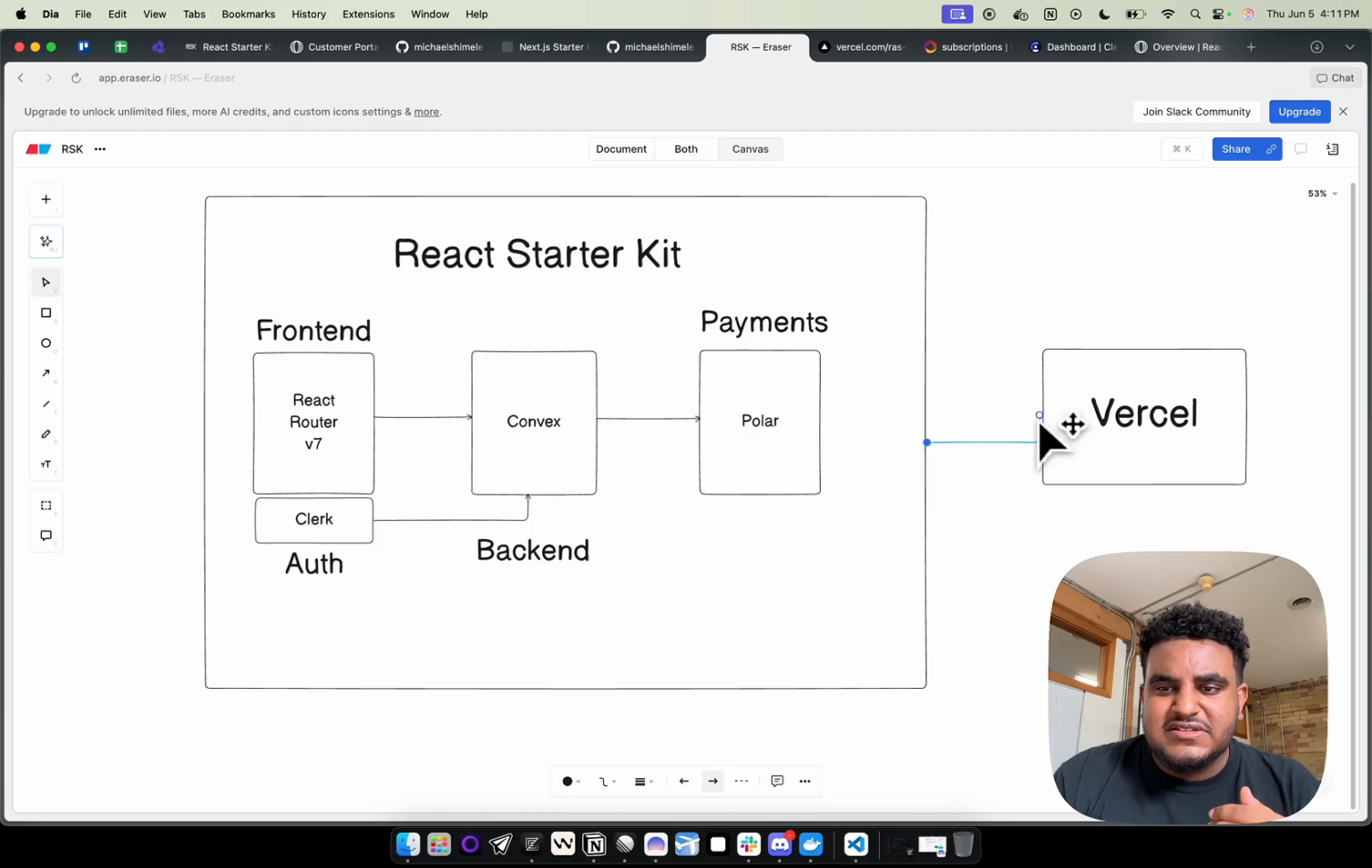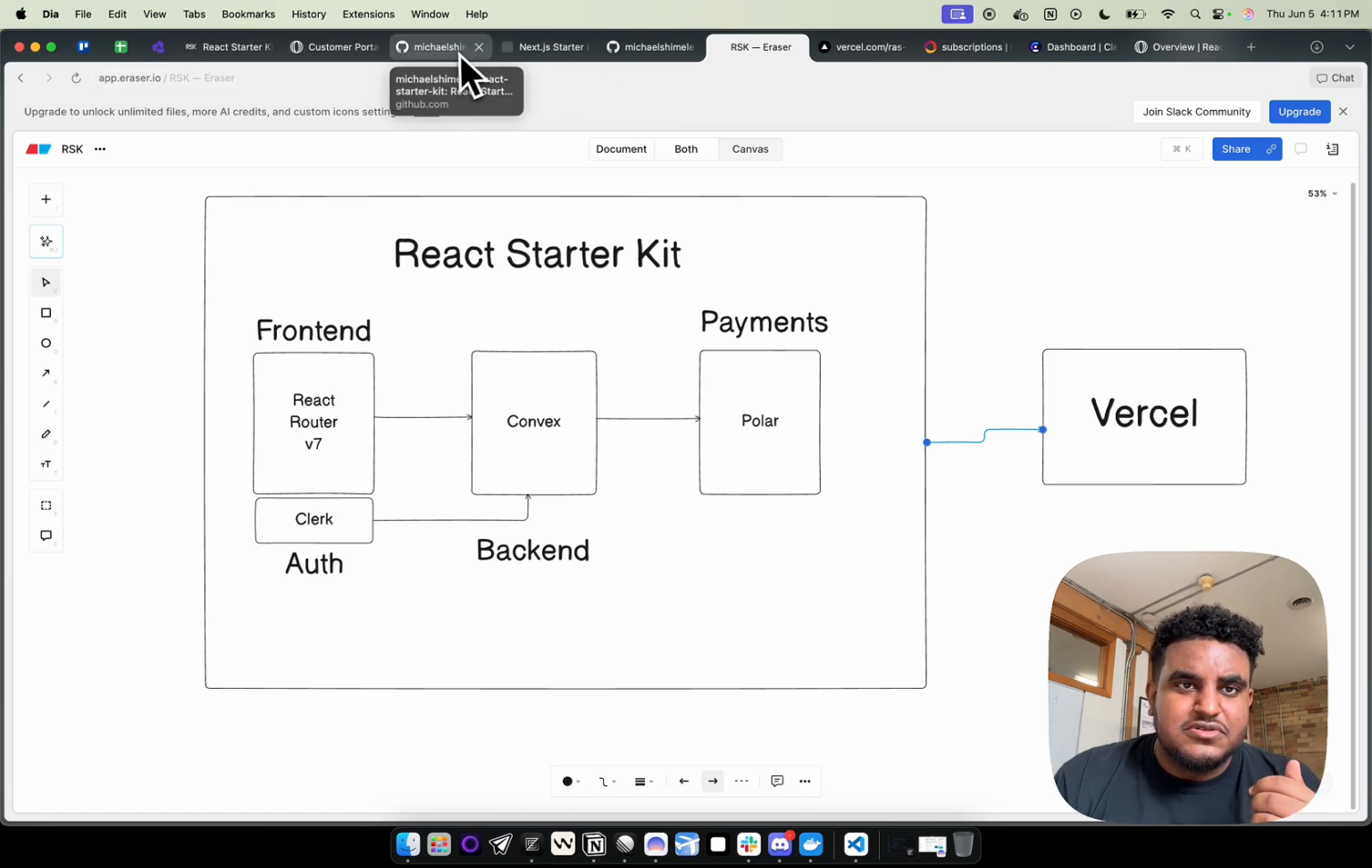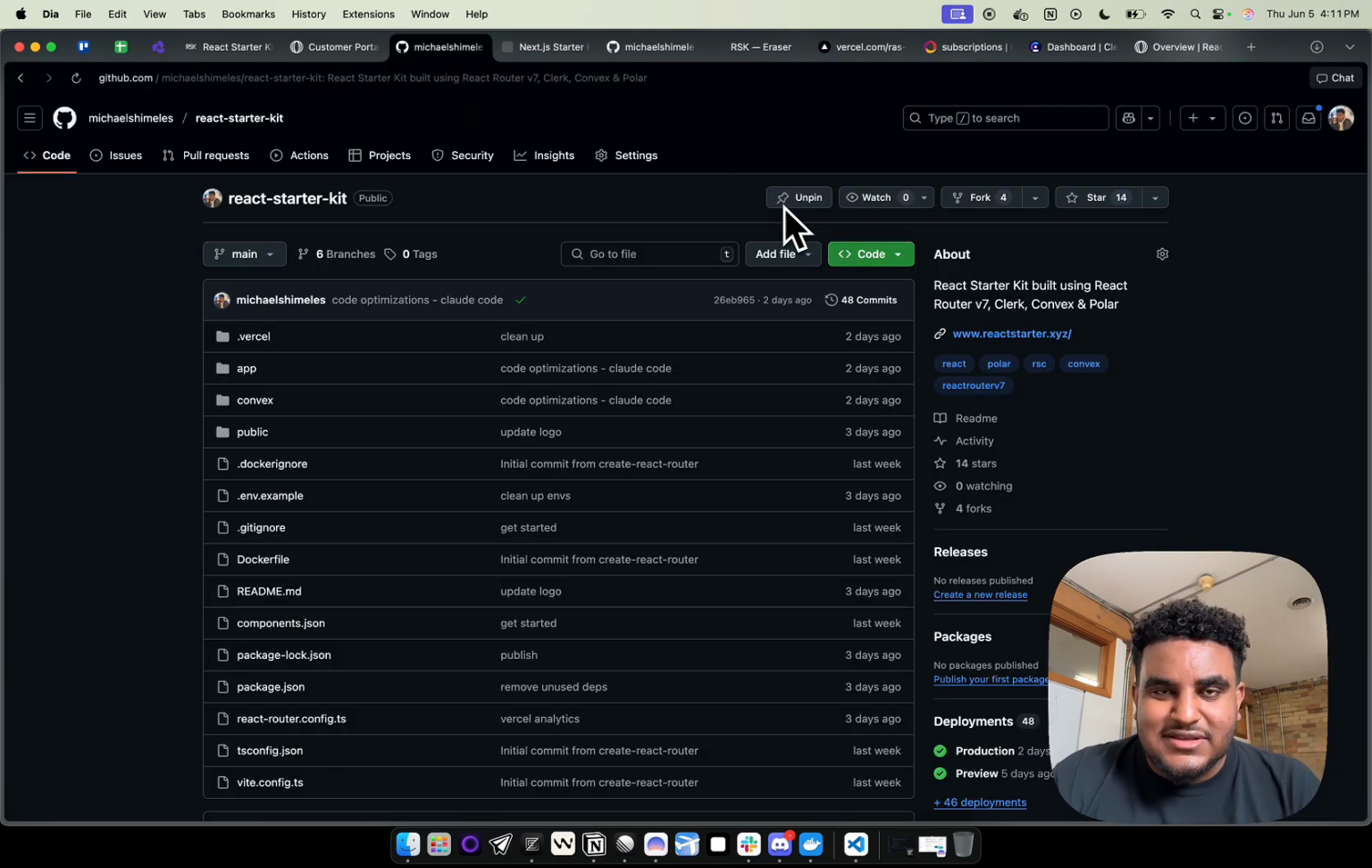And all of this gets deployed to Vercel, and I'm going to show you how to do that. So now that you know all the stuff that's used, we are going to set this thing up together.